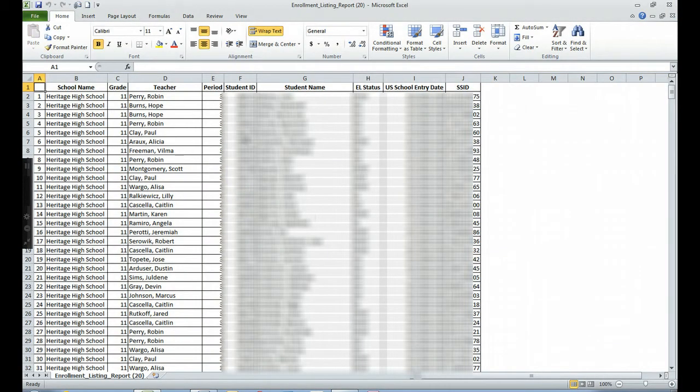Click on Yes. Before we go further, we have to put the SSID in the format that SBAC requires it. So I'm going to use a formula to do that. In column K2, I'm going to type in a capital C, capital A, and a dash. And then in cell L2, I'm going to do a formula, which is equals K2 ampersand, which is shift and the number 7, so ampersand J2. And that basically joins those two cells.